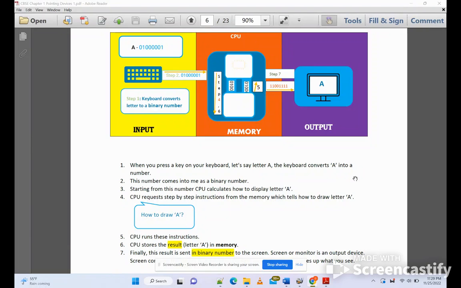Thanks, Miss Keyboard. Okay, I will explain how input goes through the computer and becomes the output. I have a simple example. When you press a key on your keyboard, let's say letter A, the keyboard converts A into a number. This number comes into me as a binary number, like zeros and ones.